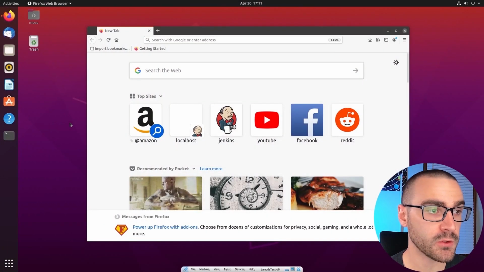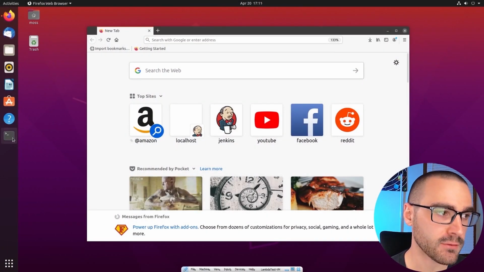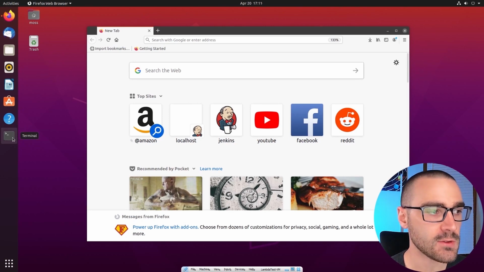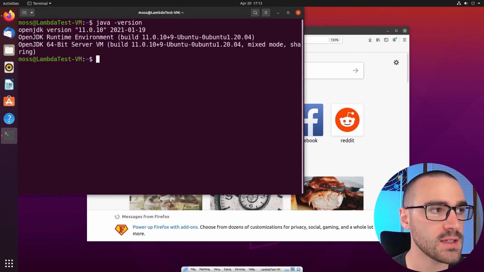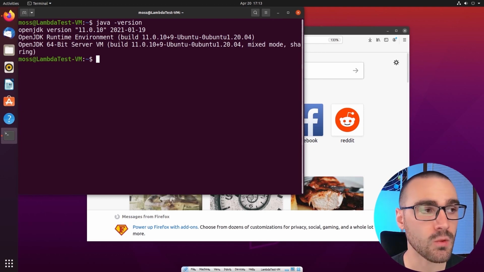Okay, so the first thing that I want to do is just verify that I have Java installed on my machine. And to do that, I'm going to open up a terminal session. And in my terminal window, I'm going to type in java -version. And you can see in the output of this command that I have the OpenJDK version 11 installed on my machine. So if you don't have Java installed on your machine, you'll want to make sure that you go ahead and install either version 8 or version 11 of either the JDK or the Java runtime environment before proceeding with the tutorial.